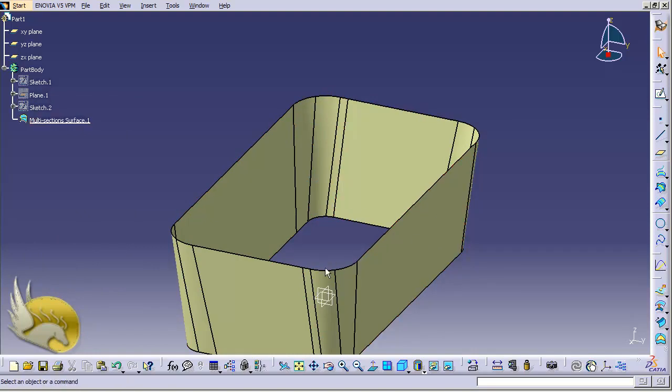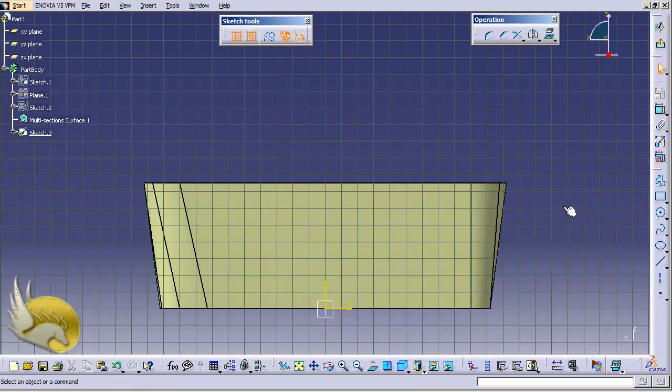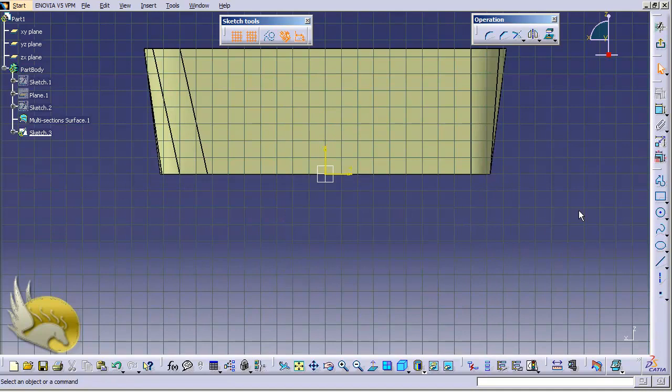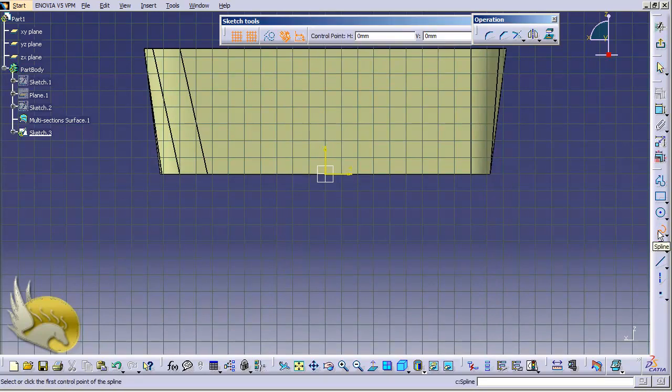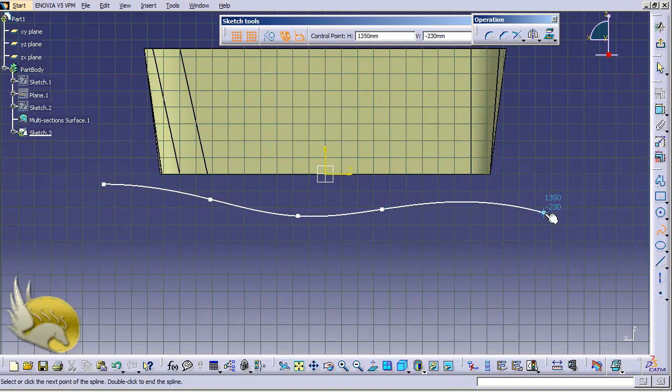Now I'm going to create the floor of this path. I want to select the ZX plane, and for this I go to the sketch environment. Now let's pan a little bit up and create a spline here. I select the spline and click some points here. For example, 5 points is going to be okay. 1 here, 2, 3, 4, and 5.